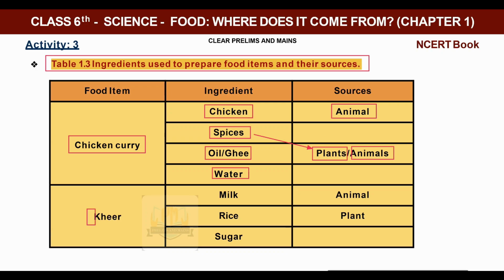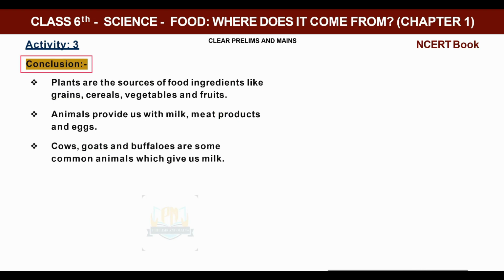If you are making kheer, so what are the things needed for kheer? We need milk, and this milk we are getting from animals. We need rice, and the rice we are getting from cereal plants. And we need sugar for sweetness, and the sugar is also coming from plants. So the ingredients for kheer are milk, rice and sugar, and they are coming from the sources of animals and plants. So what conclusion are we getting?